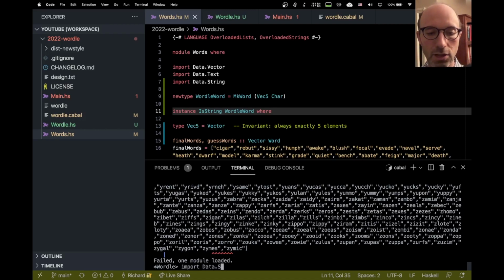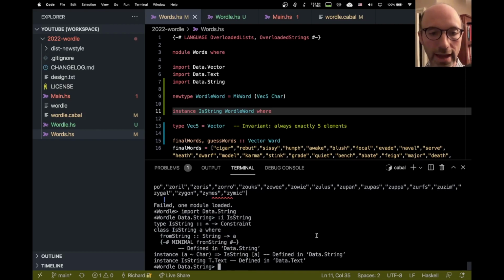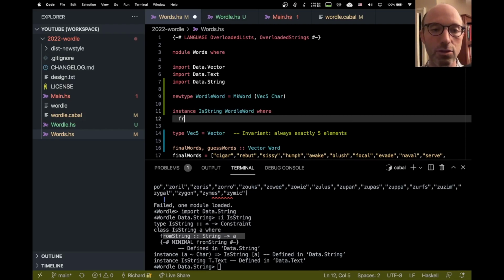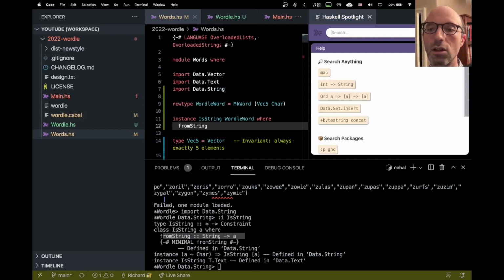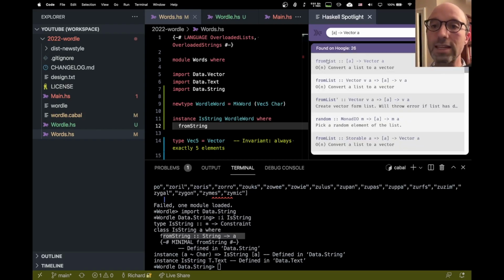So if I import data.string down here, then I can get info on isString. And isString has this function fromString, which just converts from a string to this other thing. So that sounds good. So fromString. Now, a string here is going to be a list of characters, and I want to convert a list to a vector. So let's see if we can find over here a conversion from a list of something to a vector of something, fromList. Excellent. That's exactly what I want.